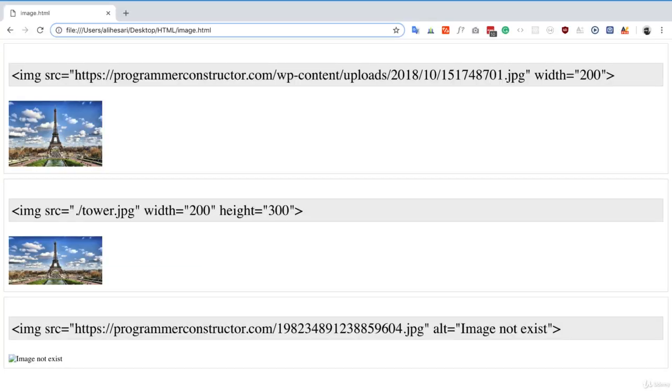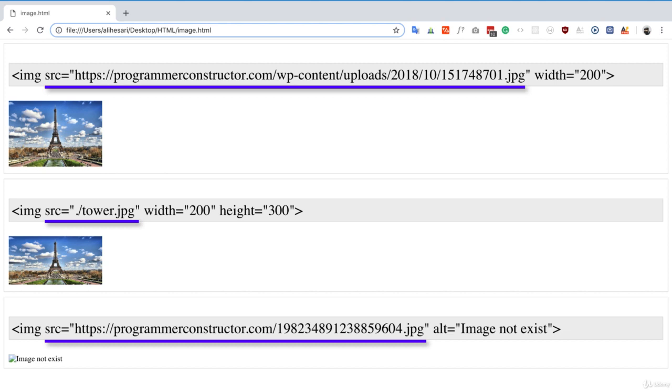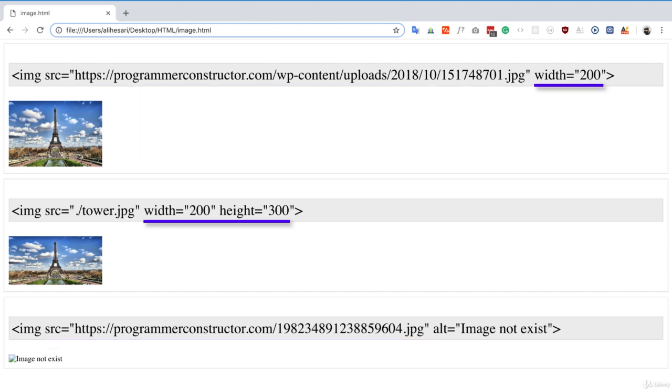HTML images are created with the image tag. The file name, path, or URL of the image source is specified in the src attribute. Images in HTML have a set of size attributes, which specify the width and height of the image. The image size is specified in pixels. The width attribute equal to 500 in the image tag means 500 pixels wide.